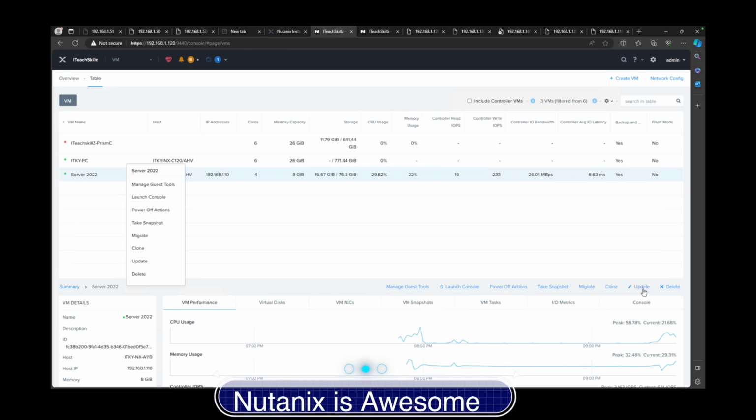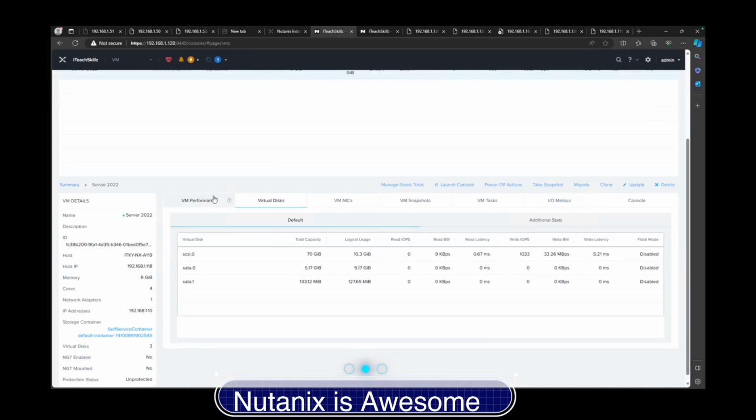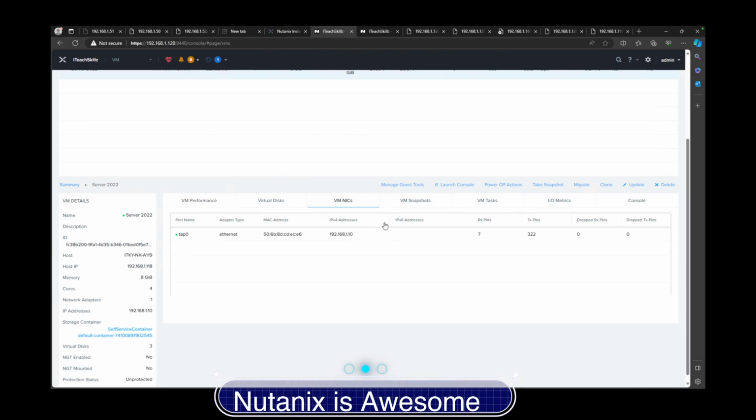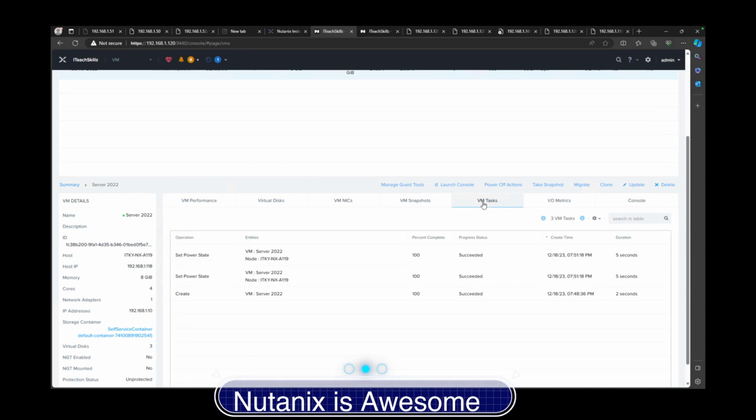It's awesome. And now you have these graphs over here to give you more depth on what's going on. You've got the performance over here. You can see the performance is steady for the most part, with a little bit of an uptick. You've got the next over here, and then you've also got the VM snapshots. I didn't take anything. VM tasks, and this is what it's doing right now.